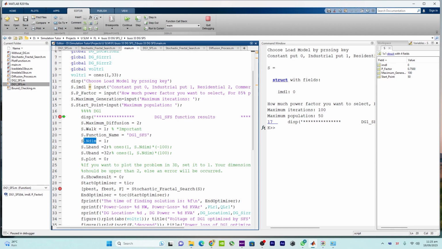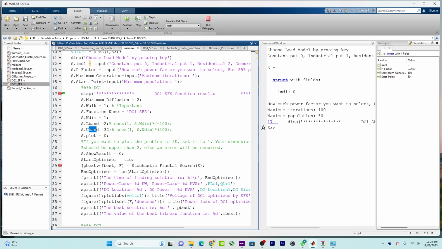This is the ndim, which represents the number of dimensions in the search space. This is the lower bound for each dimension, and this is the upper bound for each dimension of the search space. Then there is a plot, which controls whether or not the algorithm will generate a plot during the optimization algorithm. Show results determines whether to display the optimization results. Then there is start optimizer, which starts a timer to measure the execution time of the optimization algorithm. This is the end optimizer, and this will tell us the time, using tic and toc. It means we are calculating how much time this function takes. This is actually the main function.